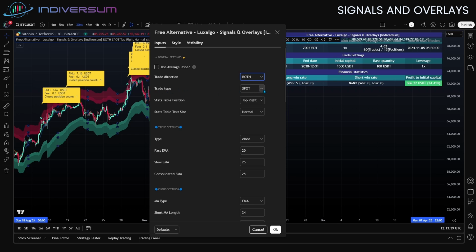Trade type. This lets you choose between spot trading or futures trading. Stats table position. This simply decides where the indicator's stats table appears in TradingView. You can place it wherever it's most convenient for you. Stats table text size. If the text is too small or too big, you can adjust its size here to improve readability. Now, let's move on to the indicator settings.